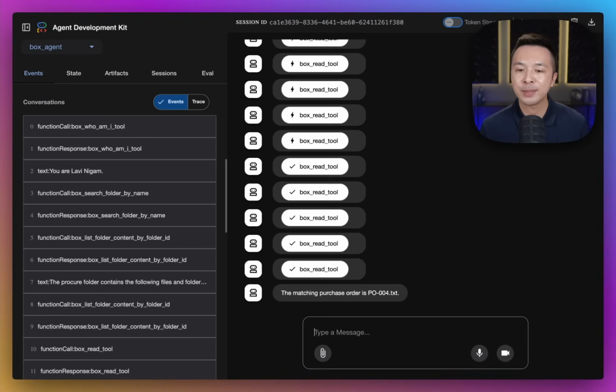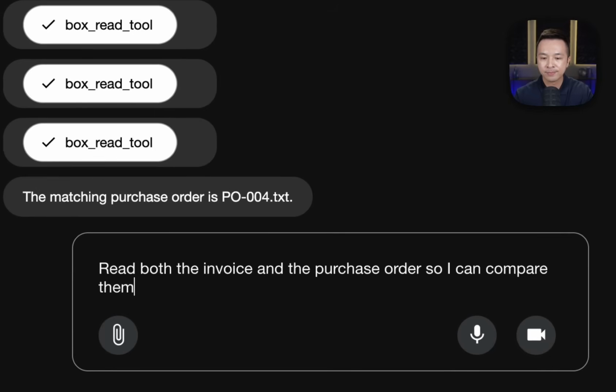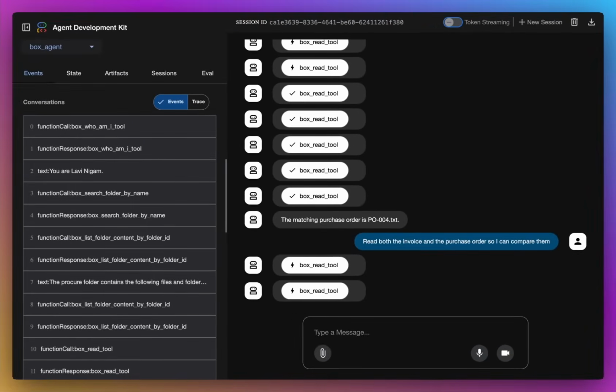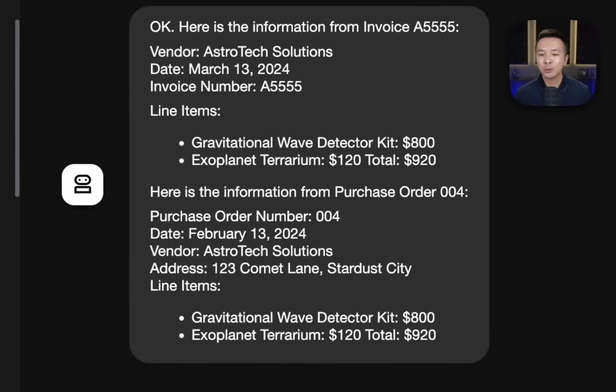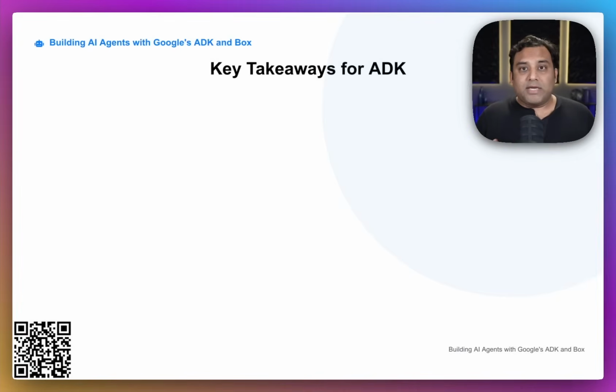At this point, let's double check. Let's go ahead and read both the invoice and the purchase order so we can compare them. And there it is. So even though our invoice didn't have a direct reference to a purchase order, our agent was able to find it. You can see how the line items are matching, as well as a total for both documents. So, as you've seen through our Box agent example, building with ADK follows a very clear and powerful pattern.